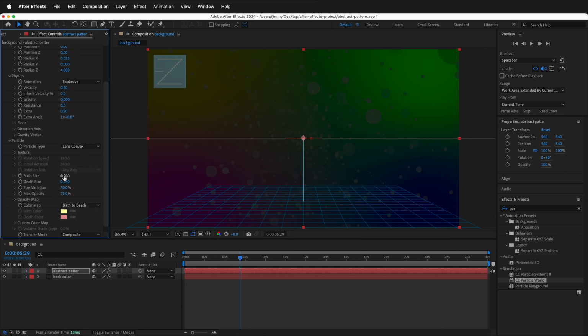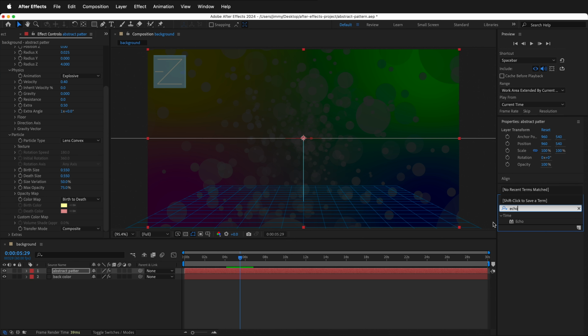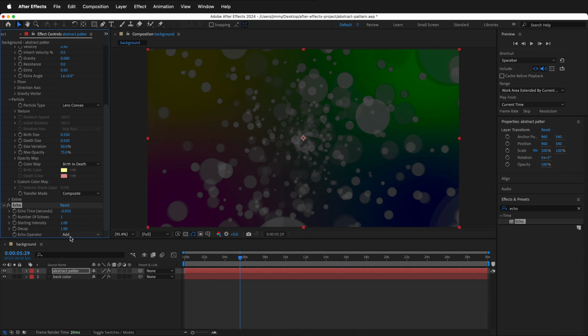We can change the birth and death size. So right now they're a bit small, so I'll increase this birth size, and then I'll make the death size very similar. Now that we have the birth and death size selected, we can do some more effects. Let's add some streaks to the particles by adding an echo. So in Effects and Presets, type echo, drag echo onto your new solid.